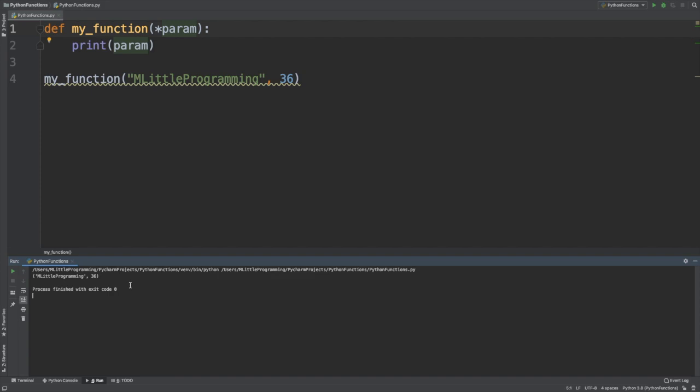We can access each one of these items in the tuple we are given in the same way as we access items in a list. So if we want the first item, the string MLittleProgramming, in our print statement we add square brackets to the end of the parameters and pass in the first item index, which is 0. So if we run that again, all that's printed is the first item, MLittleProgramming.